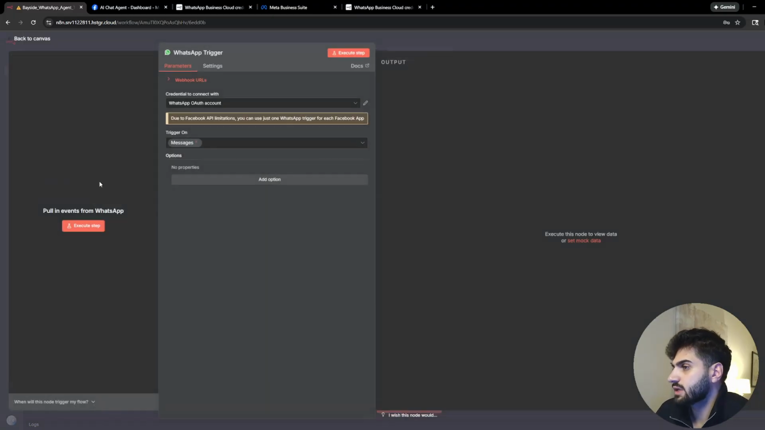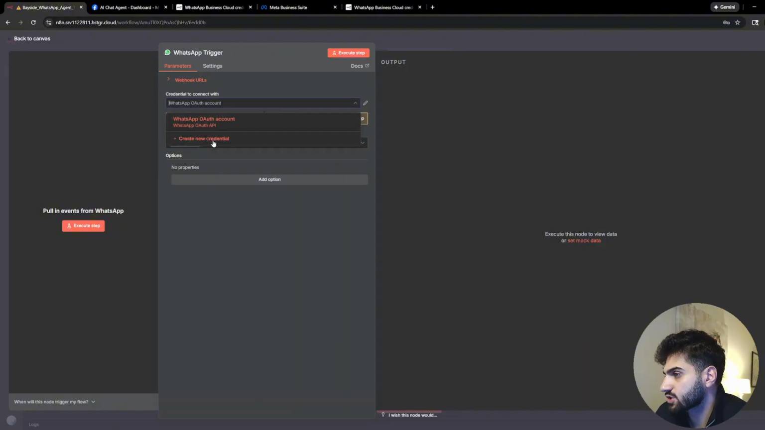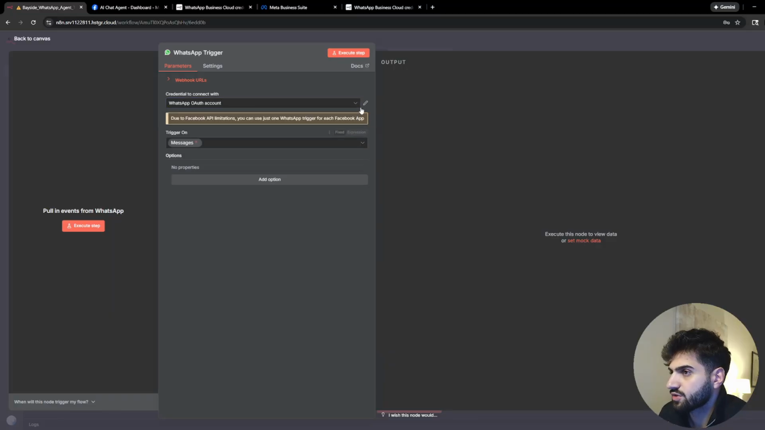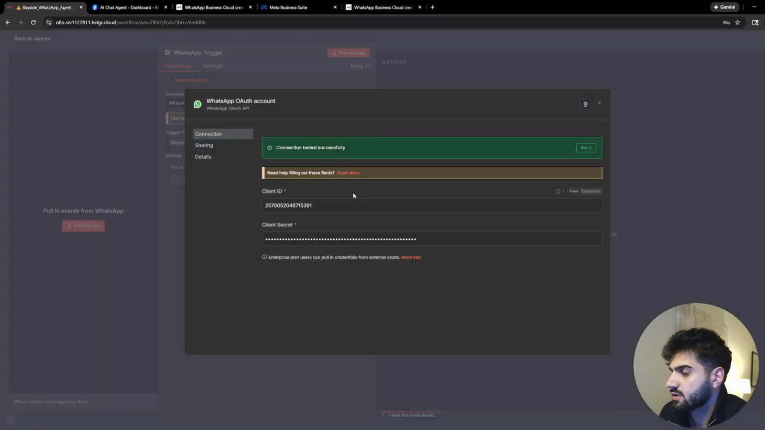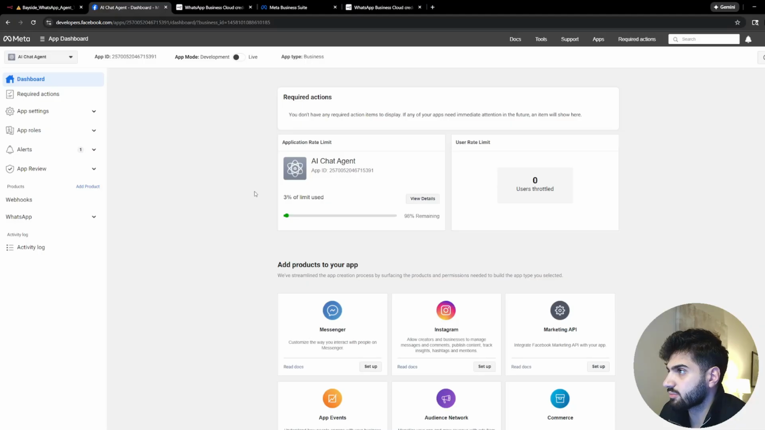Okay, so now to actually connect our WhatsApp trigger node, we're going to need to create new credentials. I already have them set up, but I'm going to show you how to get these credentials. They're pretty simple to get. So if we click on this little icon here, we see that we need a client ID and a client secret. So if we head to the Meta developer dashboard that we should have access to now if we've been following n8n's guide, we should see this page here.